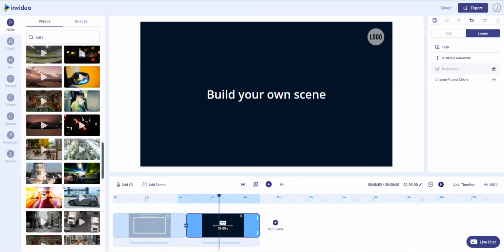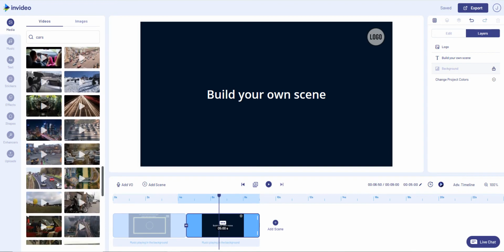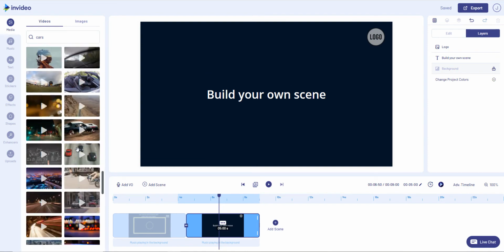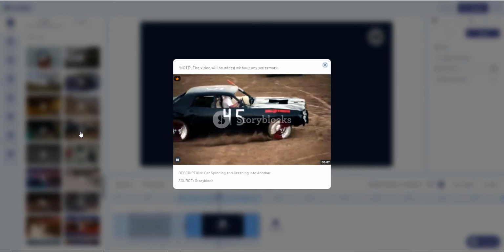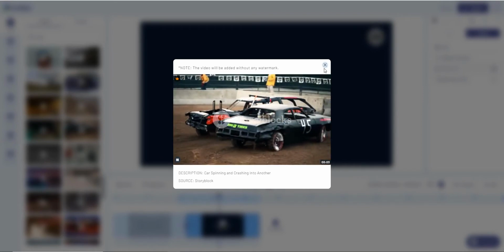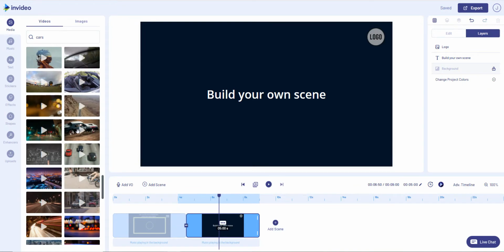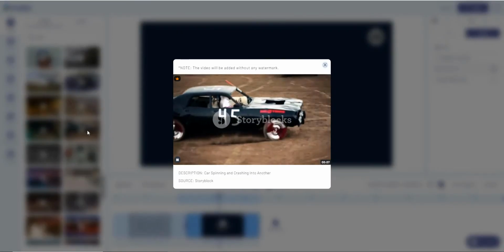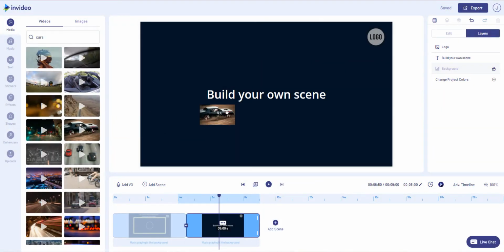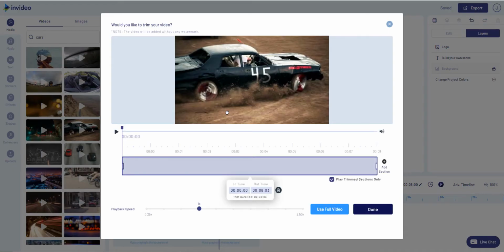Not actually mad keen on that. Let's find something a little less complicated. Okay, so we've got a stock car here. Oh, and another one hitting it. So let's add that. I only wanted to add it. I should have dragged it across. It's only short, so we'll use the full video.